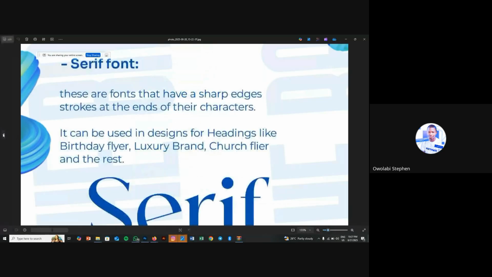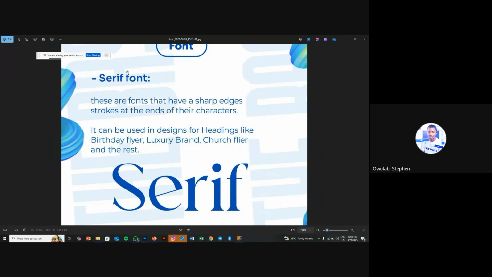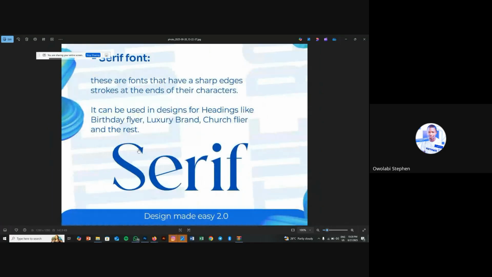They are called serif fonts. Why are they called serif fonts? Can someone tell us why? Can someone read it for us? These are fonts that have sharp edge strokes at the end of their characters. It can be used in designs for headings like birthday flyers, luxury brands, church flyers, and the rest. God bless you. So you can see that this is a serif font. It's easier for you to watch and identify it.